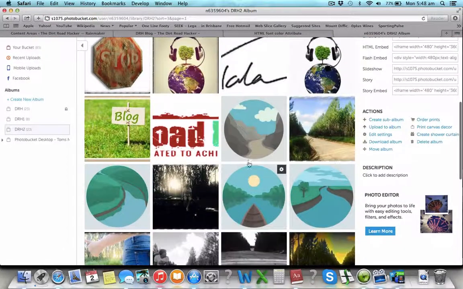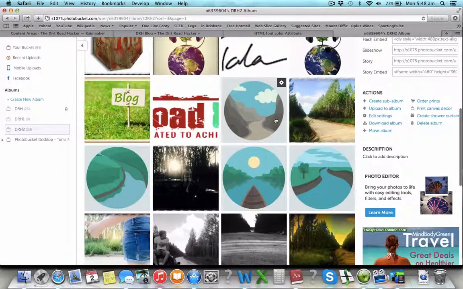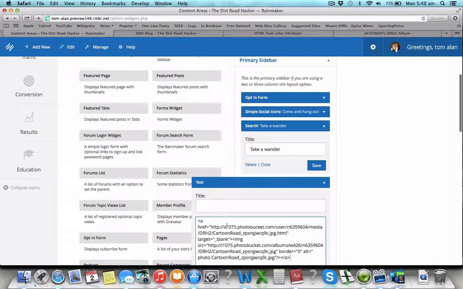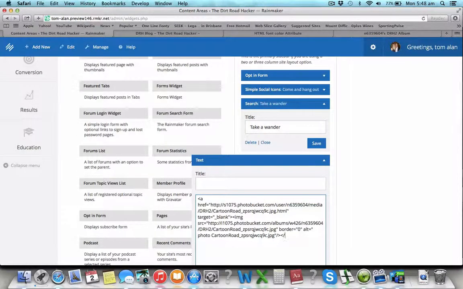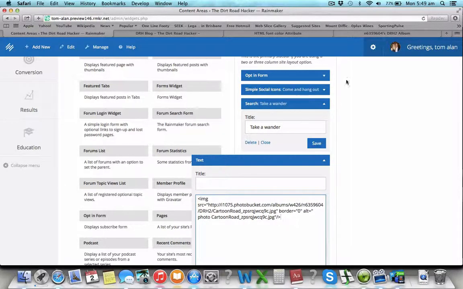So I've added all of these 4 images that kind of look a bit dirt road hackish. So come to your photo bucket if you want to add images. Again, you go to share links, HTML, come back over here and I'll paste it there. Remember, you can delete the ending A attribute and anything above where the IMG starts. So this, the link there. Okay, so that's the first one in.